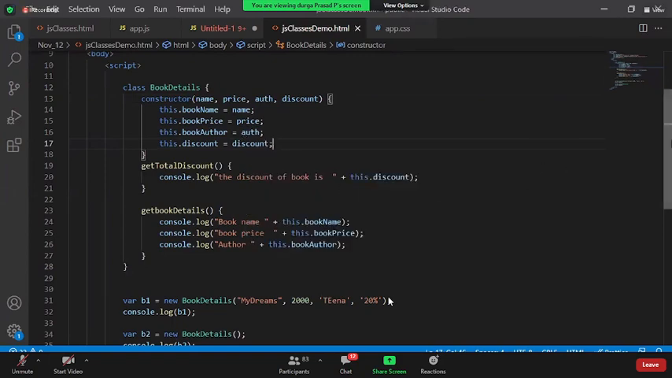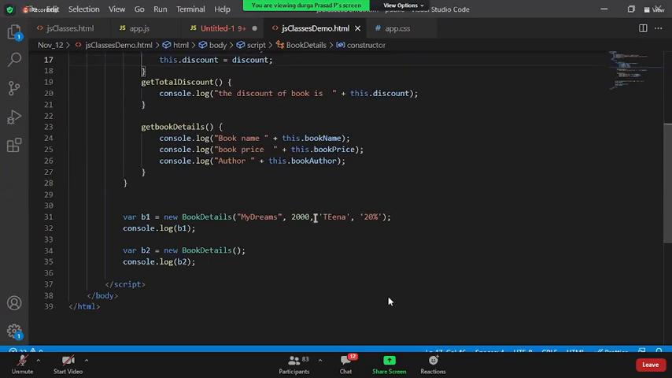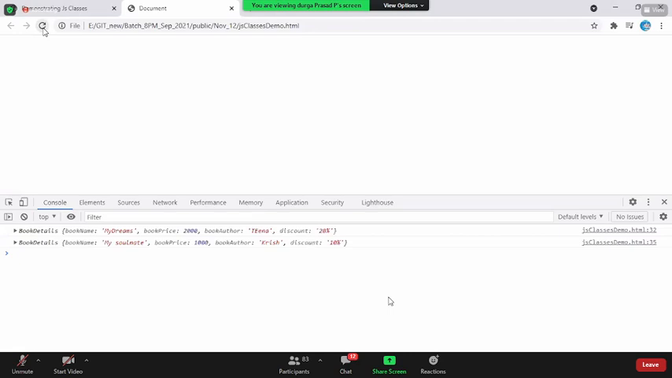Clear? Now the advantage is, if I want to create the second book, you simply pass the parameters. Say my soulmate, say 1,000, say Krish, 10%. That's it. Now if you come back and reload the page, do you see two objects are getting created with the same structure? Same structure in the sense of the same number of properties and the same behaviors, but the data is different.